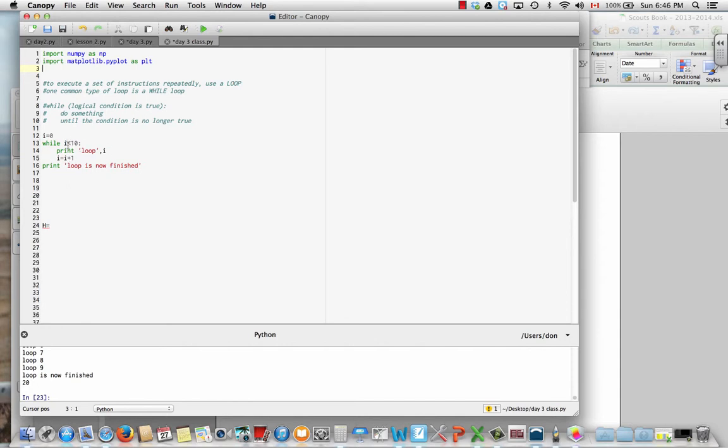Now the last one is interesting. When i is 9, it'll print loop 9, add 1, and get 10. So i is now 10. When it goes back up, it'll say, is i less than 10? No, it's not, so it won't do those 2 instructions. It'll come down here and just print that the loop is finished. If we save this and run it, you see that i goes up to 9, and at that point the loop is finished.